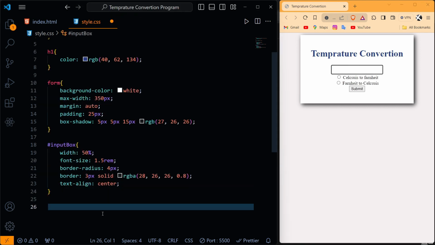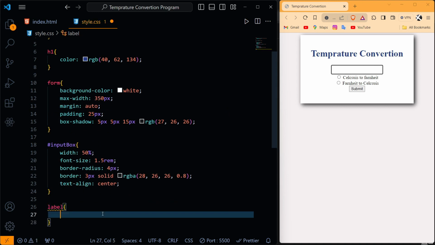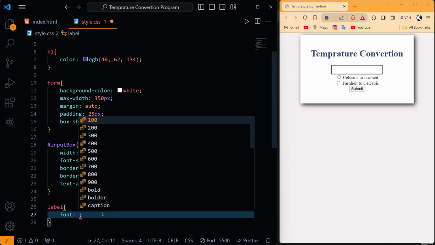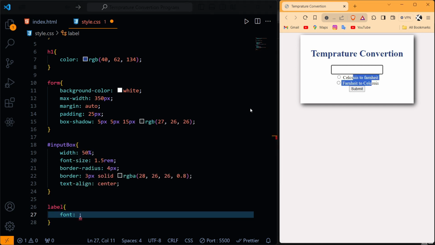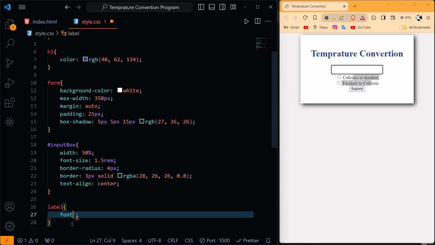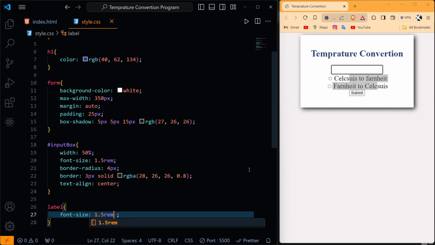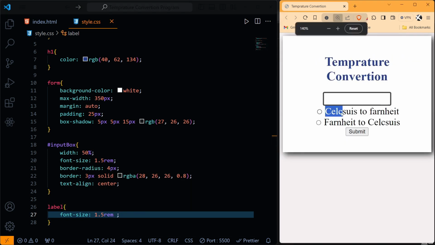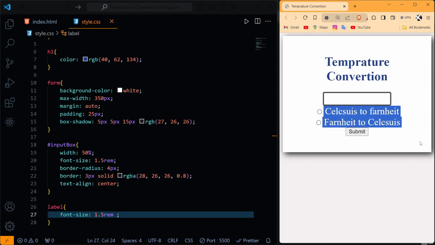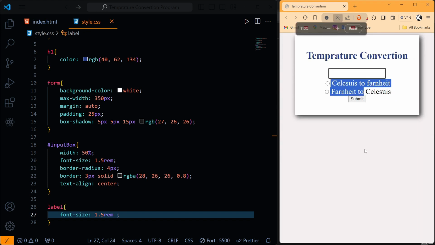For example, give some properties to our label. We'll be giving only one property to our label, for example, its font size. The font size of our label is too small. We can give it a font size of 1.5. Okay, it's big now, but it's difficult to read. It's very thin.